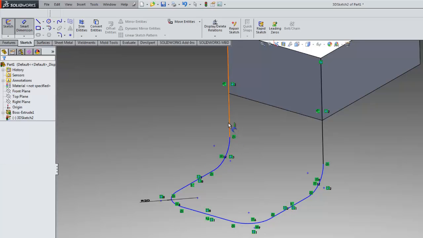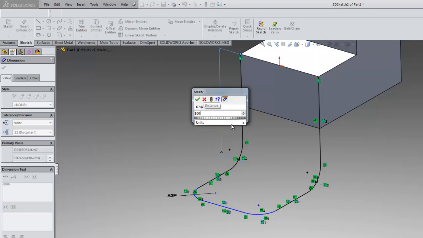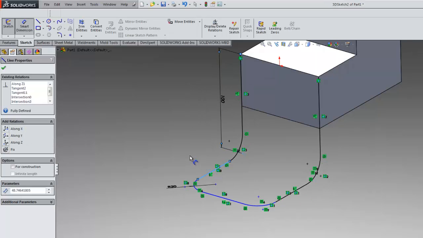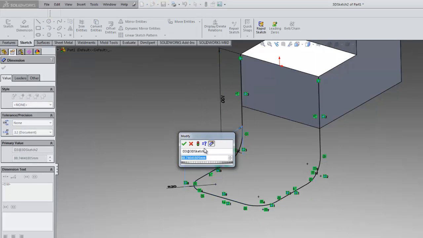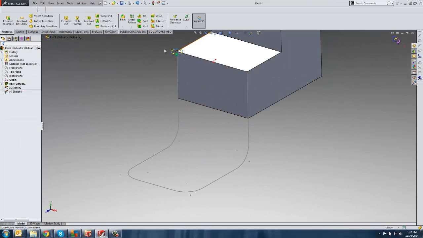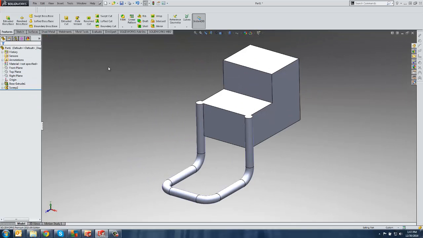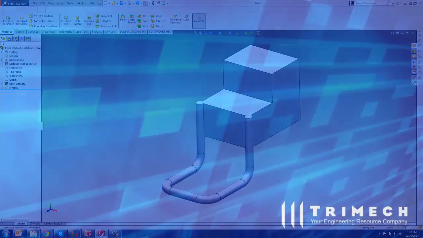We'll go ahead and finish this operation by adding a couple of linear dimensions to fully define this sketch. In this particular instance, we want to use this three-dimensional sketch as a path for a sweep. So there you go, that's a little introduction to 3D sketching. In the next section, we're going to go over some more advanced techniques using the sketch planes.